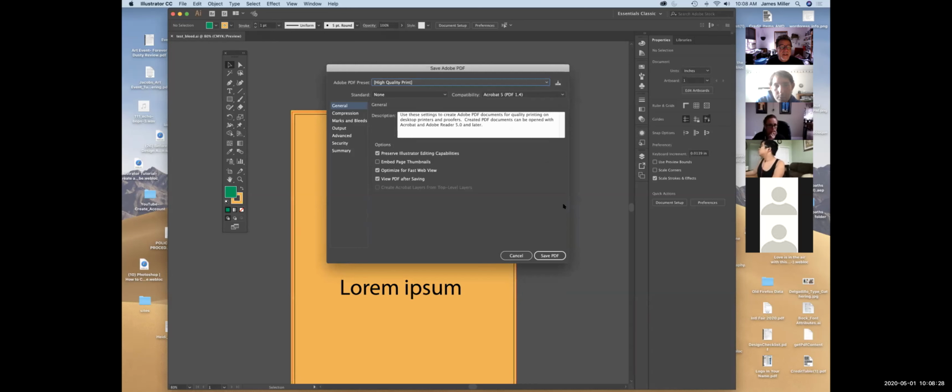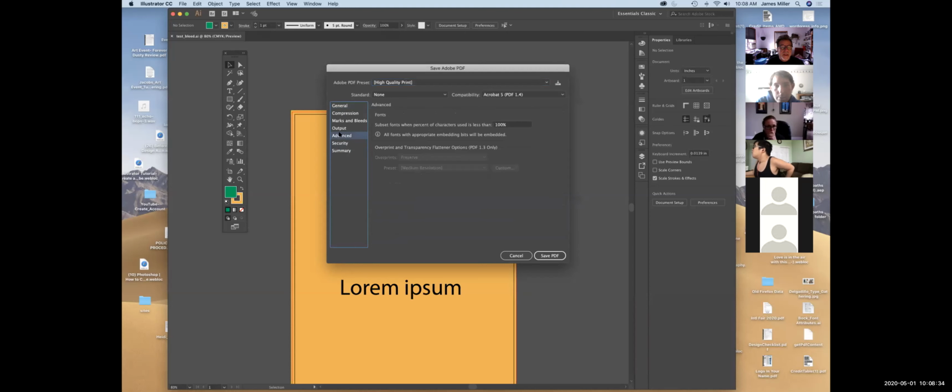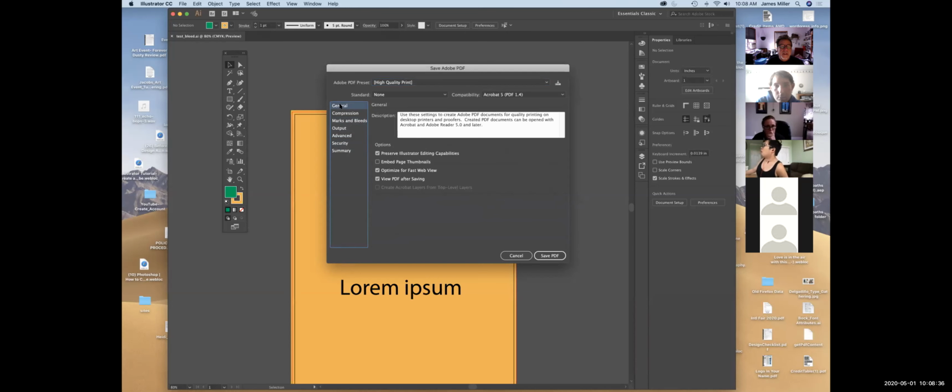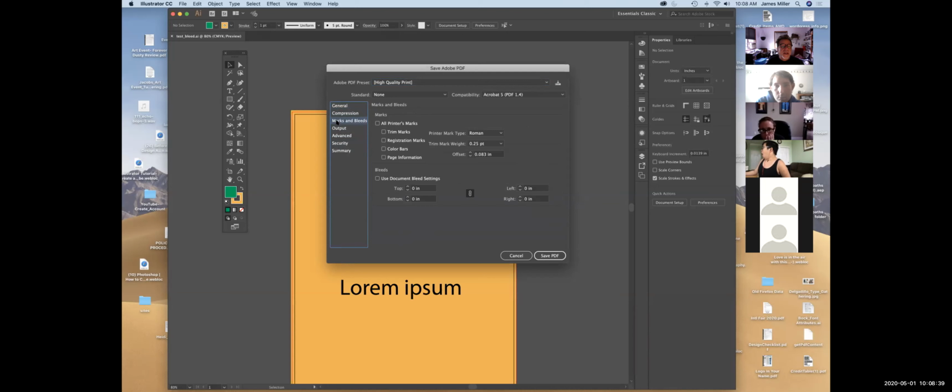So right now it doesn't recognize the bleed and it doesn't show crop marks. So along the left-hand side here, you'll see a series of choices. And the third one down from general is marks and bleeds. So first thing you want to do is come down here where it says bleed. The bottom part says bleeds right here, and the upper part says marks and bleeds. So come down to the part where it says bleeds right here and check the box.